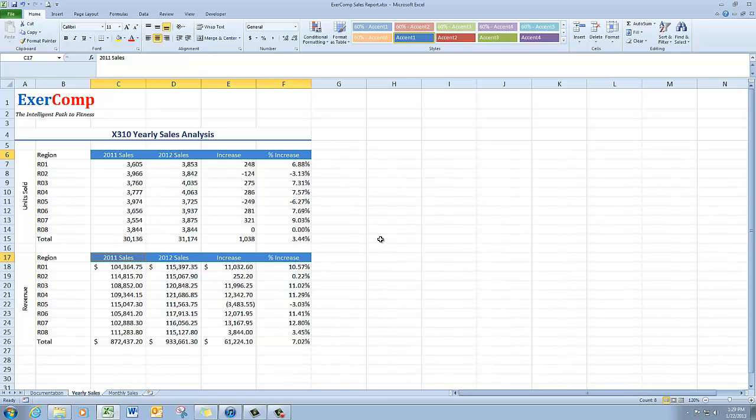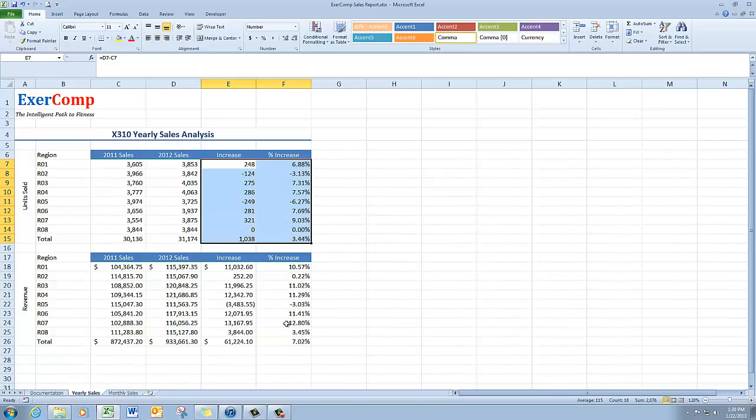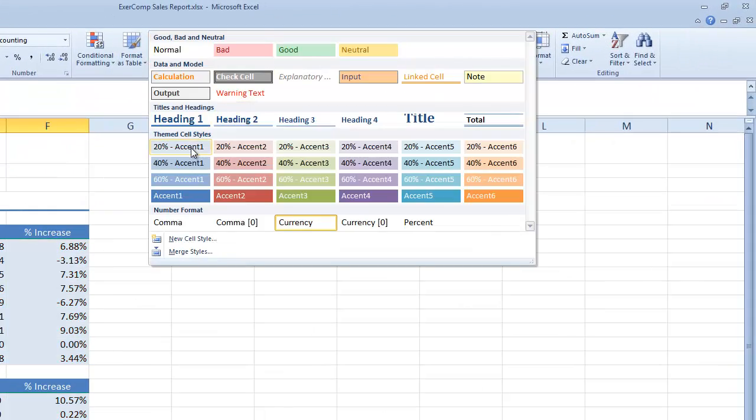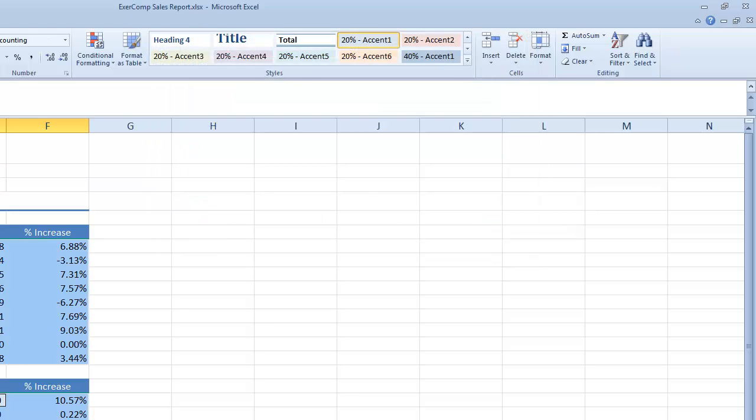Then I'm going to select E7 through F15, and also E18 through F26, and I'm going to apply the 20% accent 1 style to those cells to highlight the increase and the percent of increase.